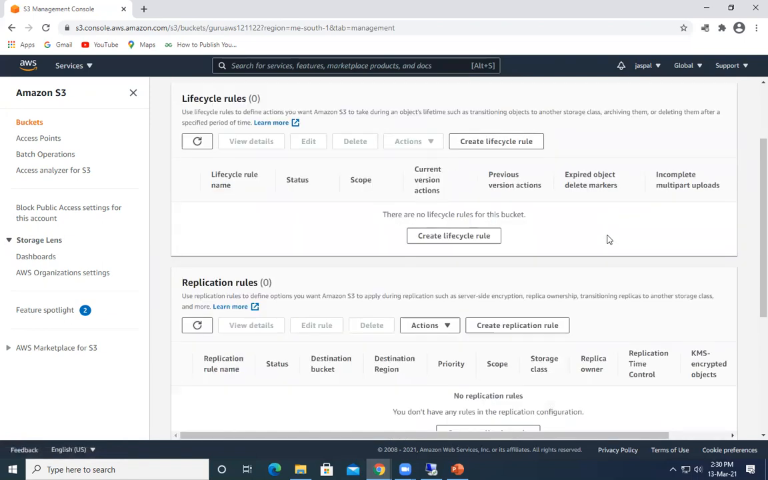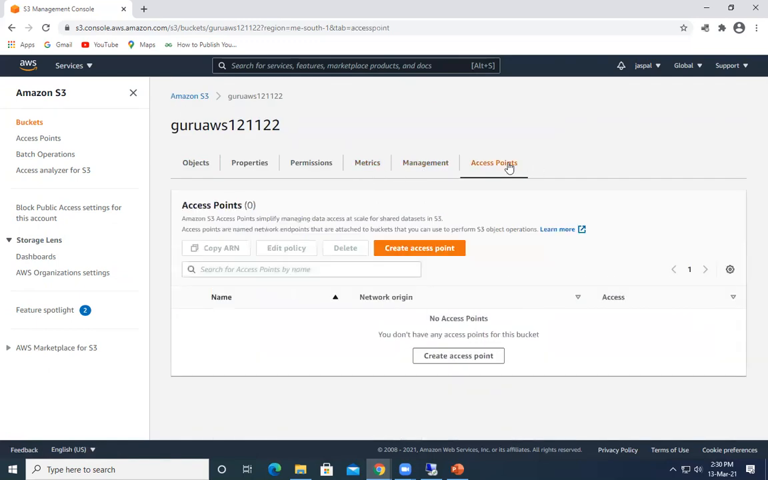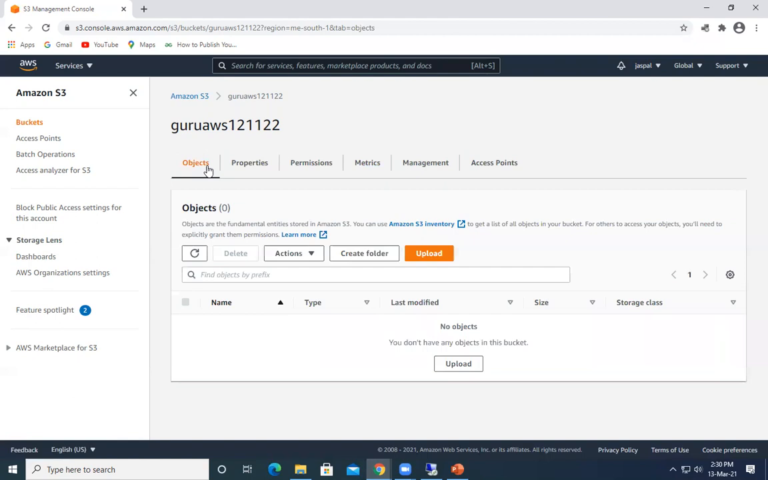So we are not going to enable the life cycle by default. We will use a standard storage that we're having, and various access points we can also create. That is for CloudFront access. We can define the endpoints over here. So let's go to the object.